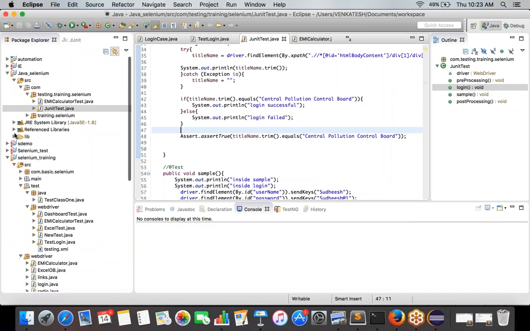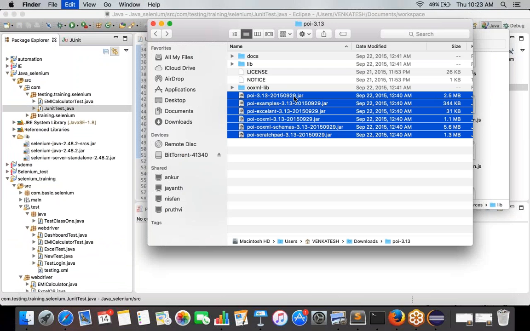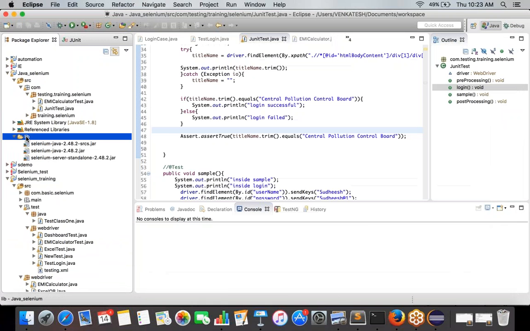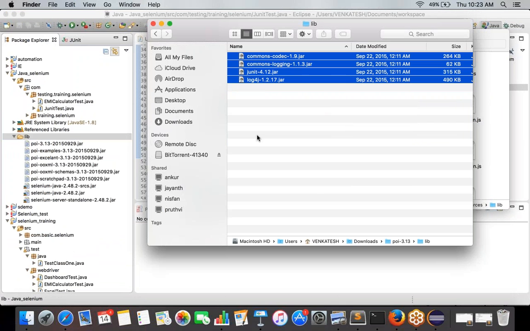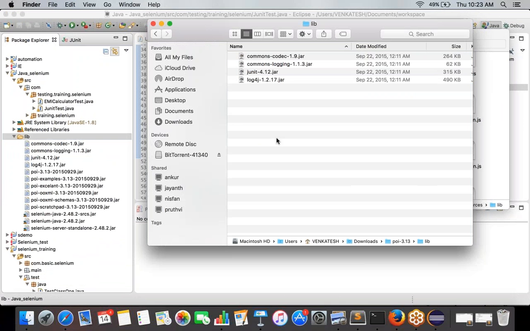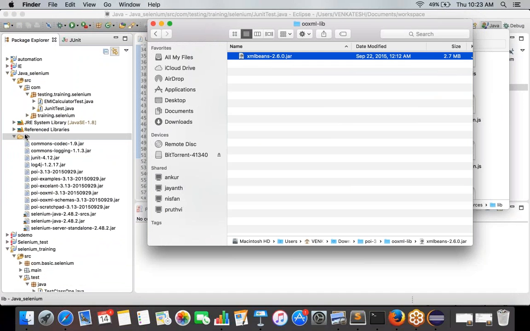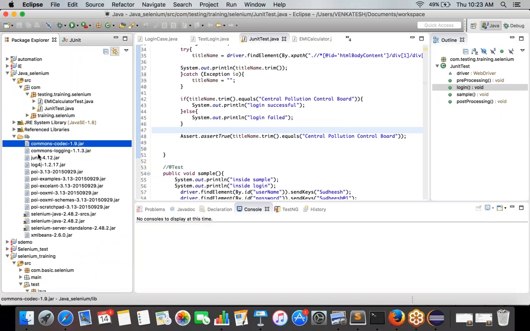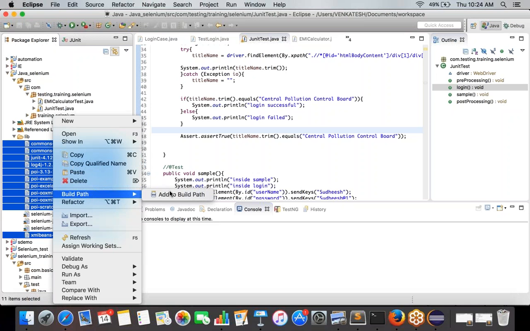Okay, so it will show you something like this. Copy, paste, paste. So these are the set of files which you need to copy and paste. Once you add all these things, select all of them, right click, add to build path.